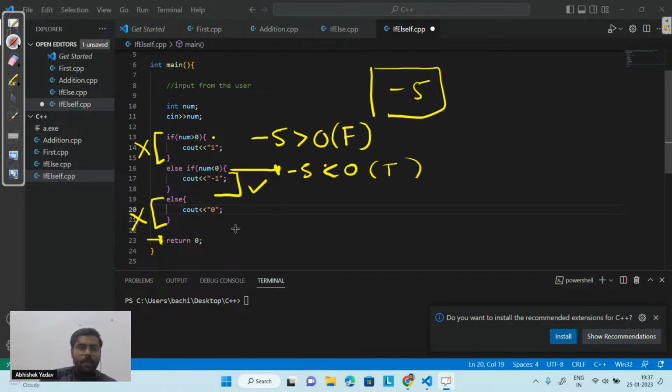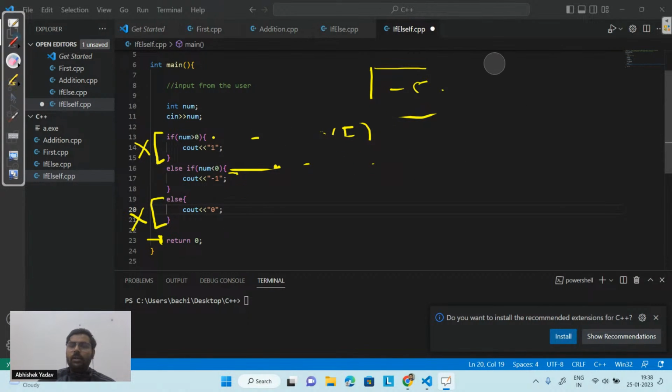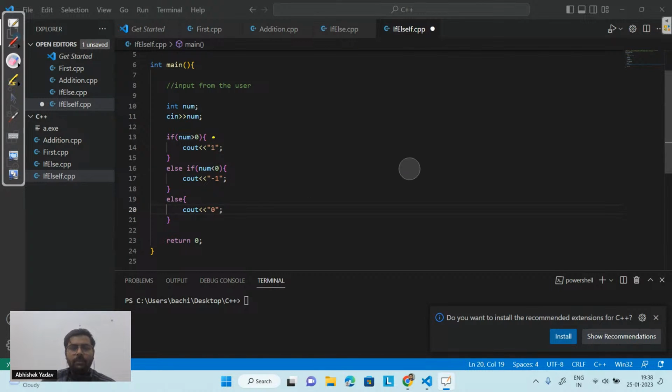So simple explanation, right? Simple code. If anyone has any doubt in the coding part or in the explanation part, please write in the chat. Till that time, I am running the program here.